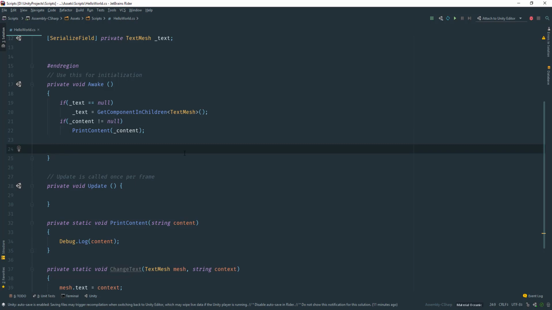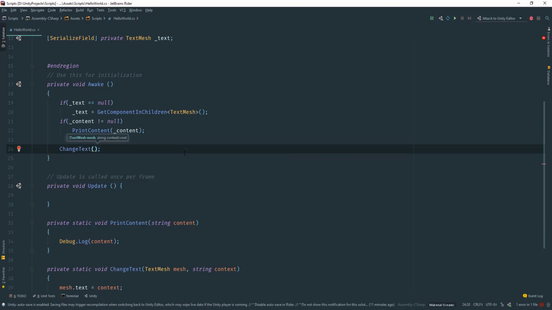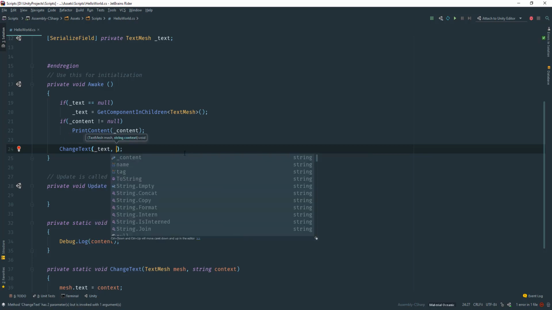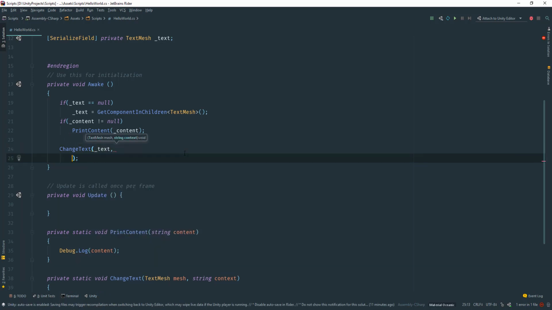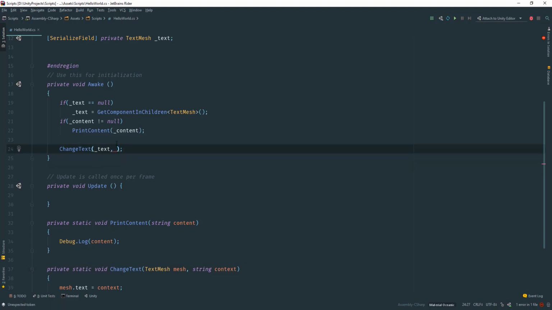So now we can come here to our Awake function here. Since that's called before anything else, we can now call this ChangeText, and then we can pass in our _text here because that's the mesh, and then we can pass in content here because that's our string. So we'll go _content.